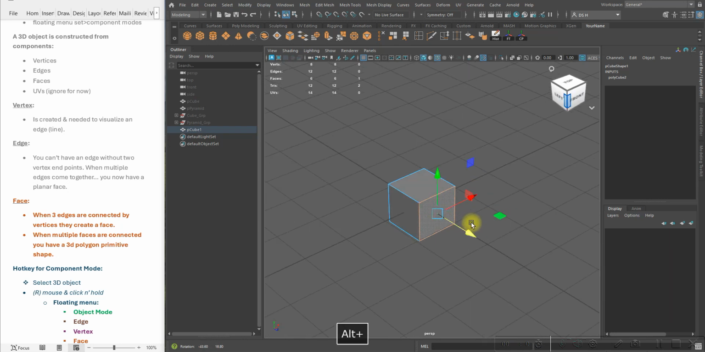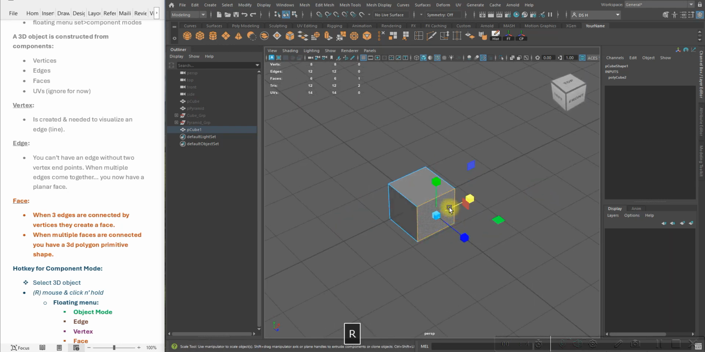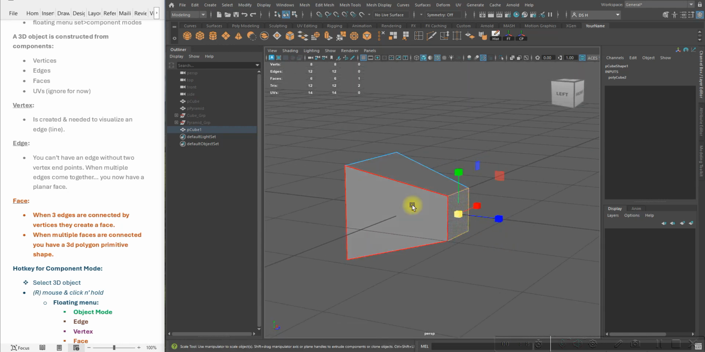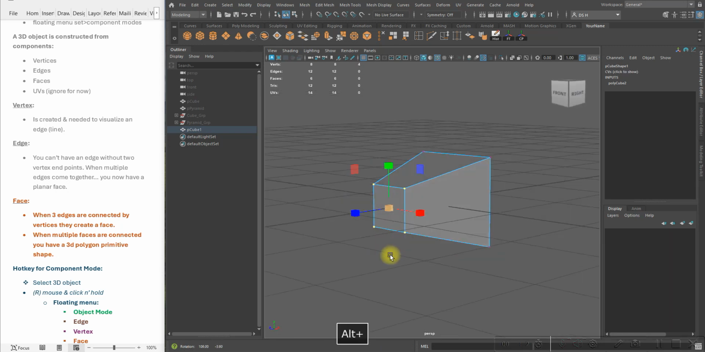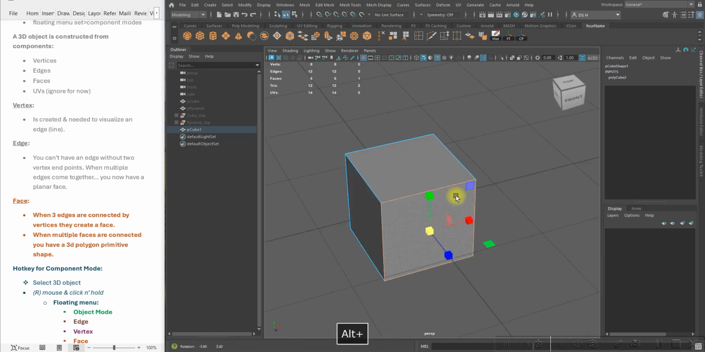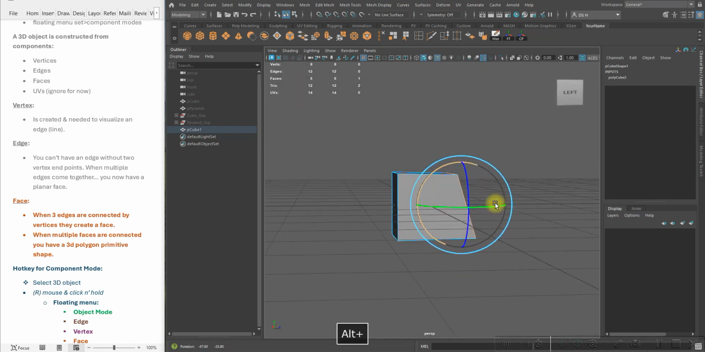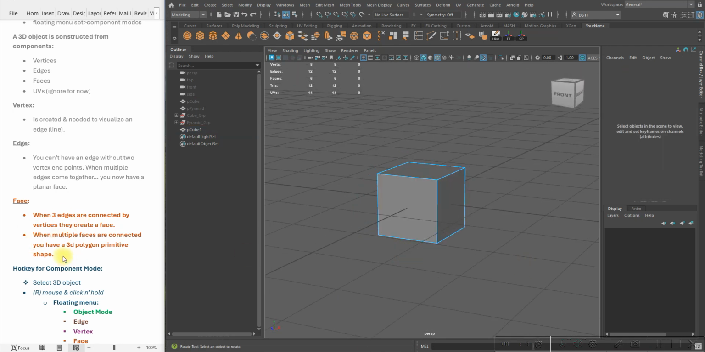Here's my front. I can do that and do that. I can press R and scale it in, just like how I scaled it in vertex mode. Right click, vertex, I can select that. See how they're all interconnected. I can press E and do rotation, like that. So that's your faces.